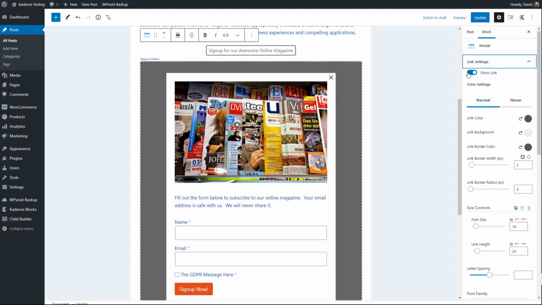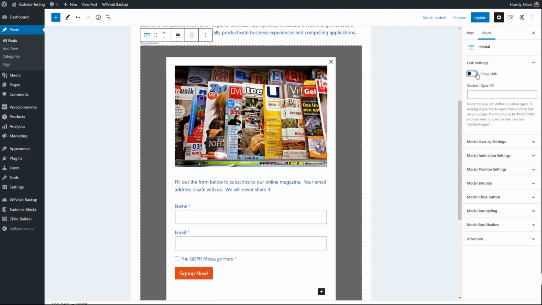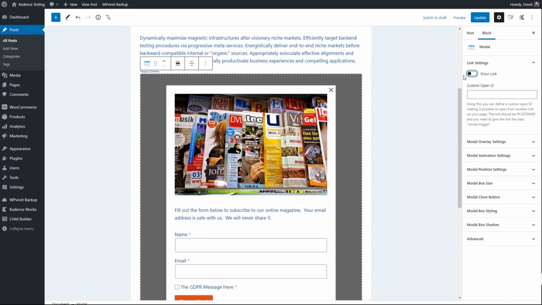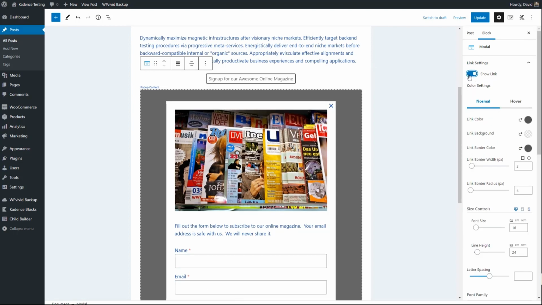But at the top here, you have the option to show the link or not. You would turn this off to hide the button. We'll do an example where we hide the link, but you turn this off if you're going to trigger the modal from a different button, not this one, but from some other link on the page.